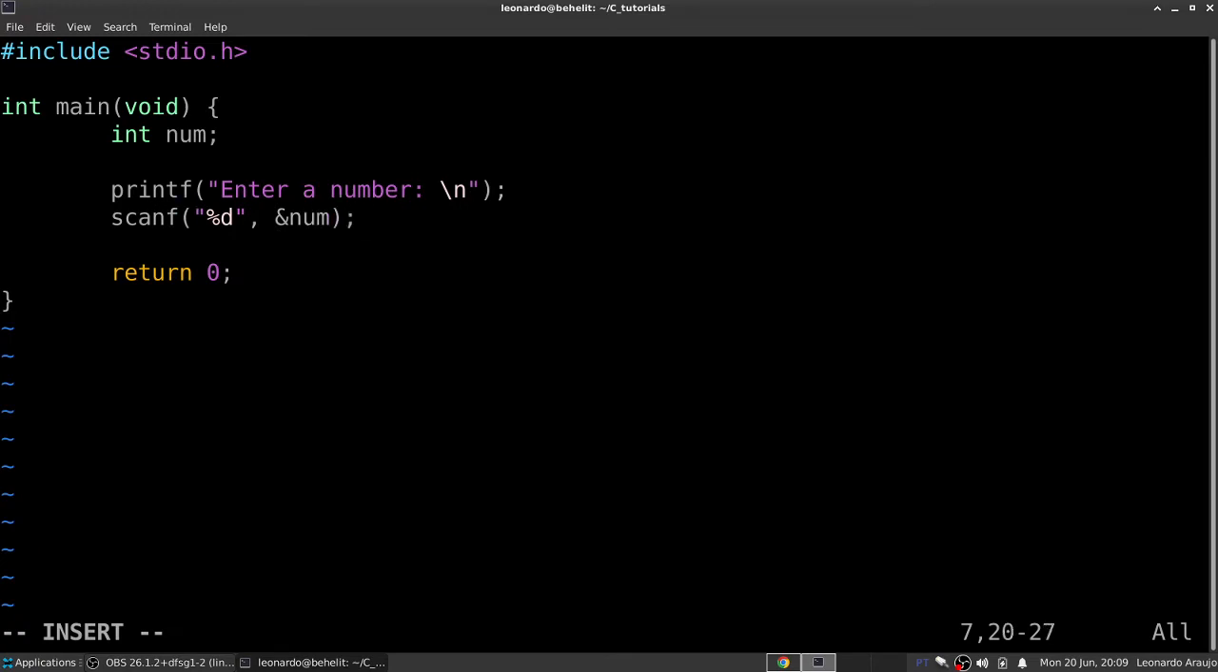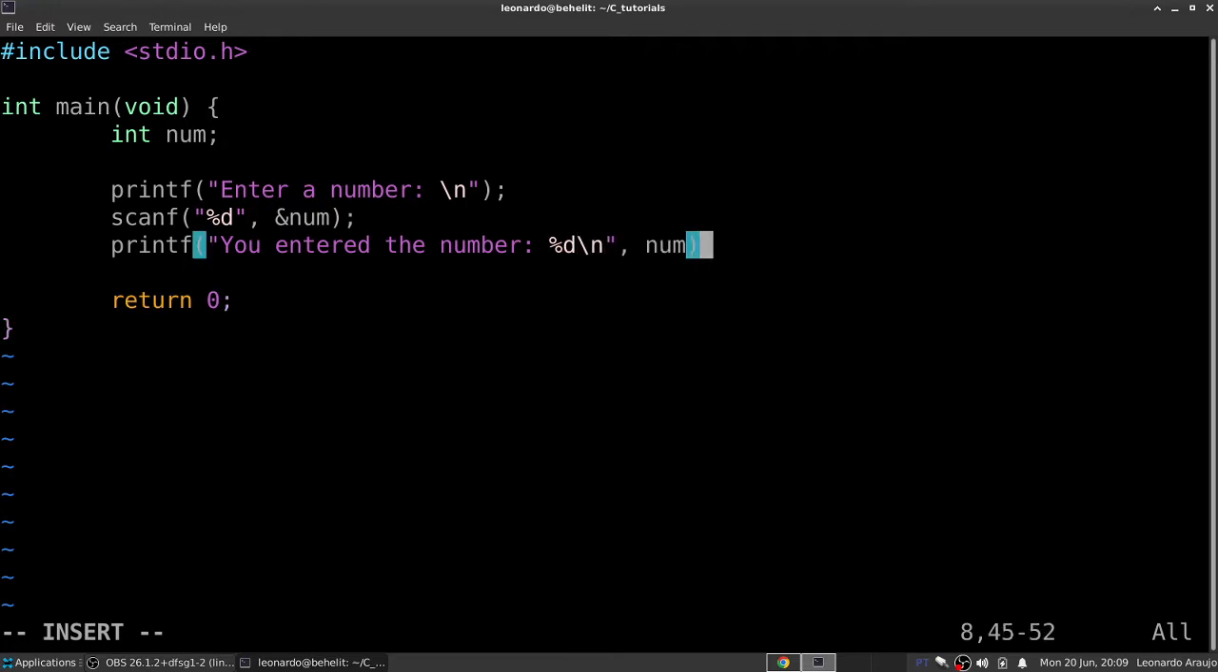Before we continue, let's just print the number. You entered the number, and then %d and num.